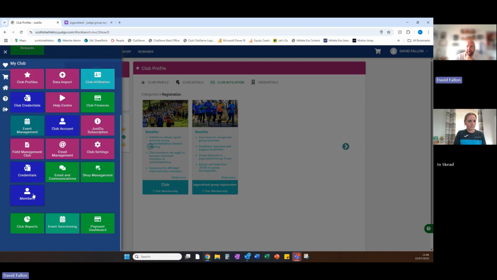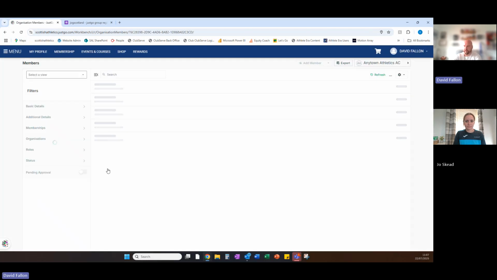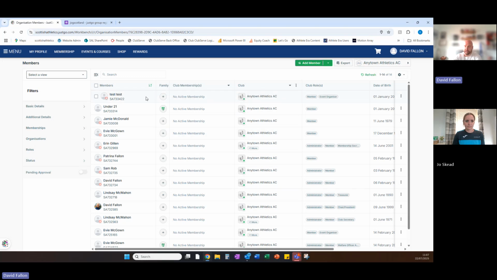What you're also able to do, under the menu and the My Club section, is go to members. This will take you to a list of all your members. This is just full of our staff test details. It's a good way of seeing who's in your club, who's linked to your club, what membership they have, and what role they hold within your club, and you're able to make the according adjustments as required.